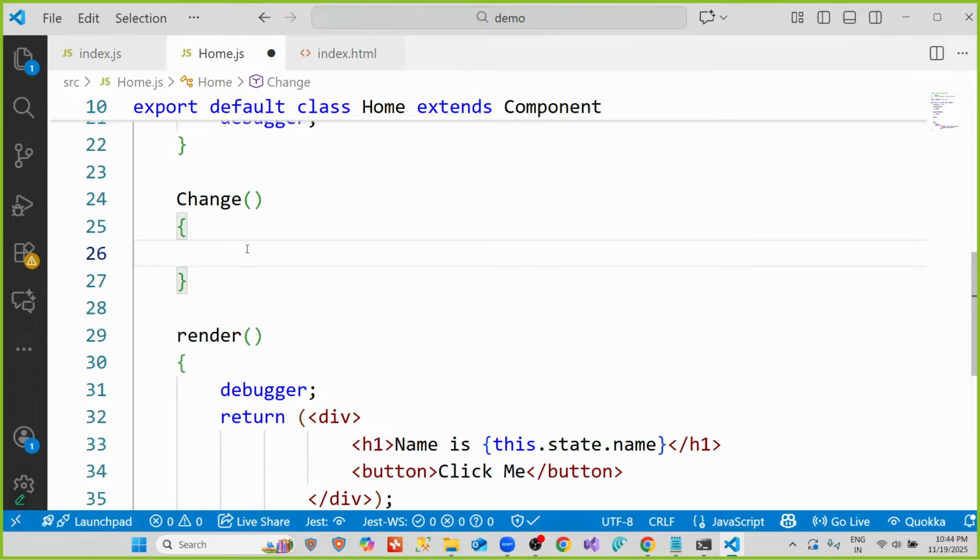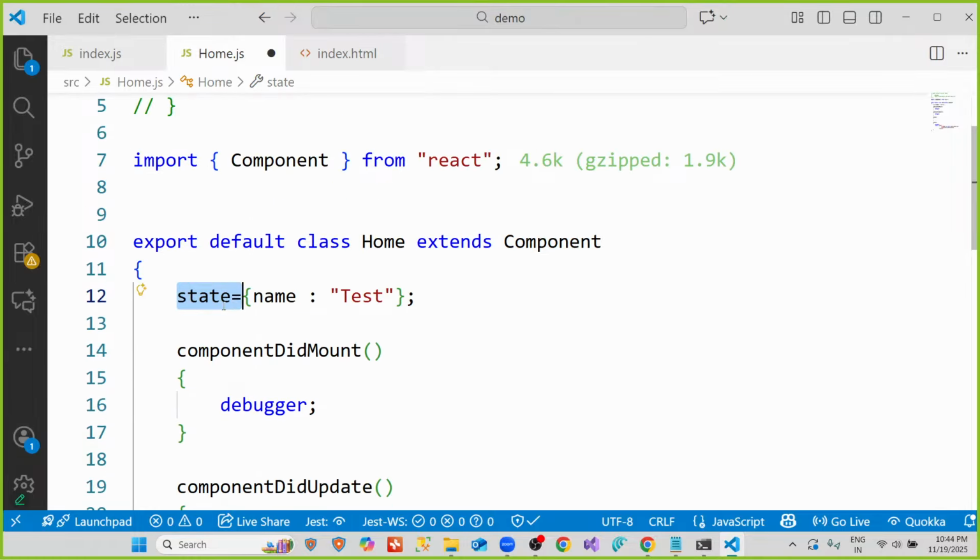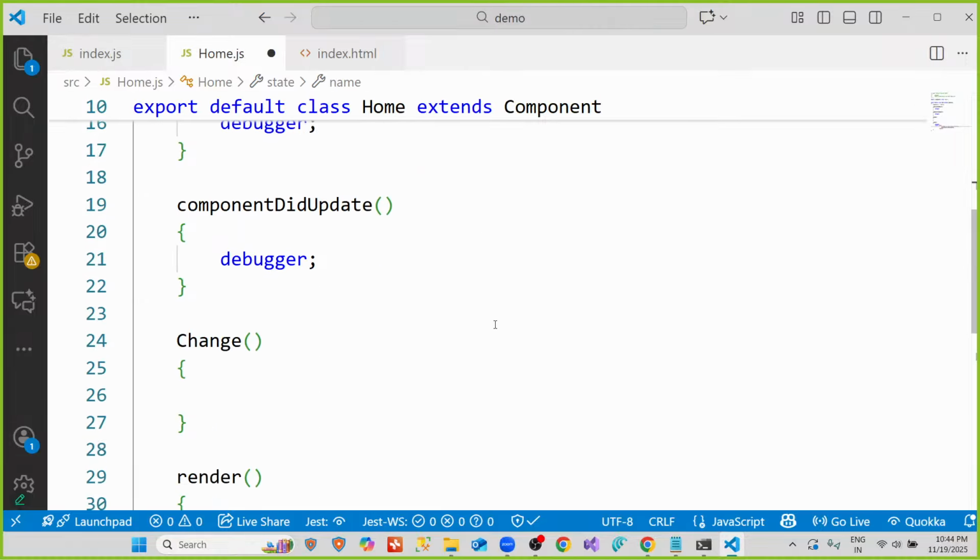So what is it that we need now? To change the value of this particular state variable, keep it in mind, state variable is not our own creation. State is something which is given by React. So for any changes to happen inside a state, there is a procedure that we follow. It's not something where we will do this.state.name equal to.